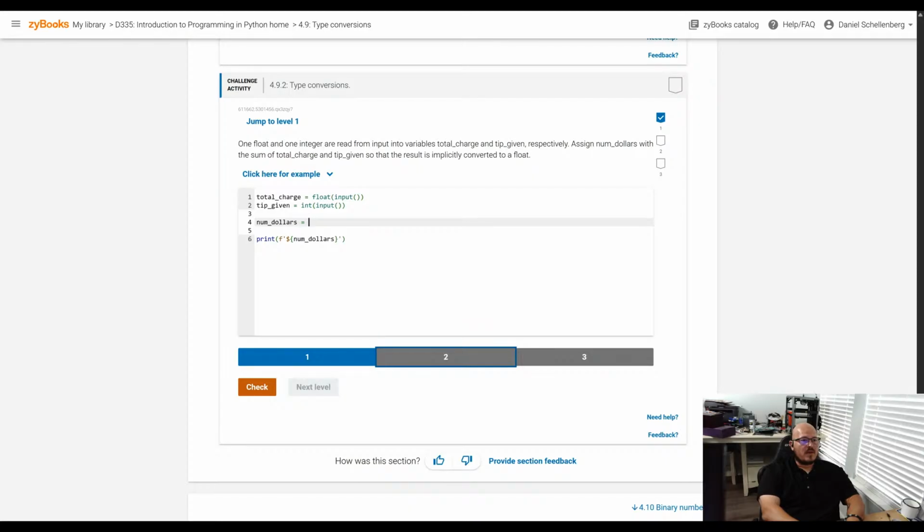with the sum of total charge and tip so that the result is implicitly converted into a float. So I'm going to do float, and it says it wants the sum of total charge and tips. So I wonder if I can use sum. Well, no, that's a math. I'd have to import math, so we're just going to do it the different way.